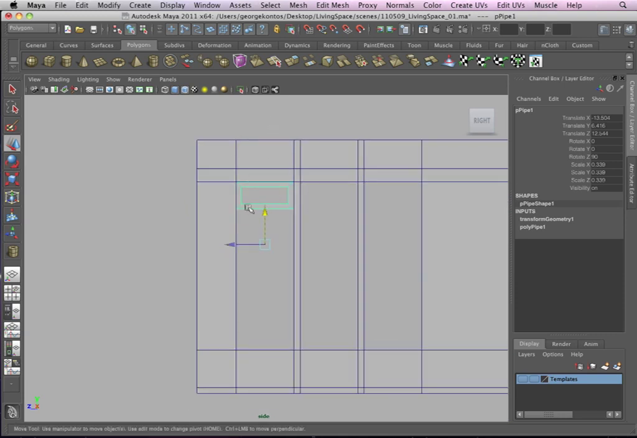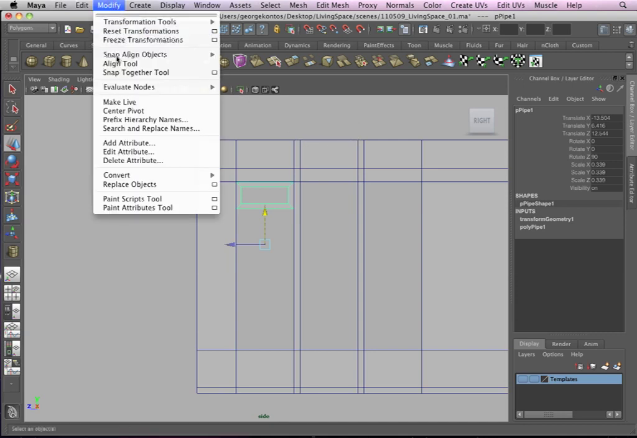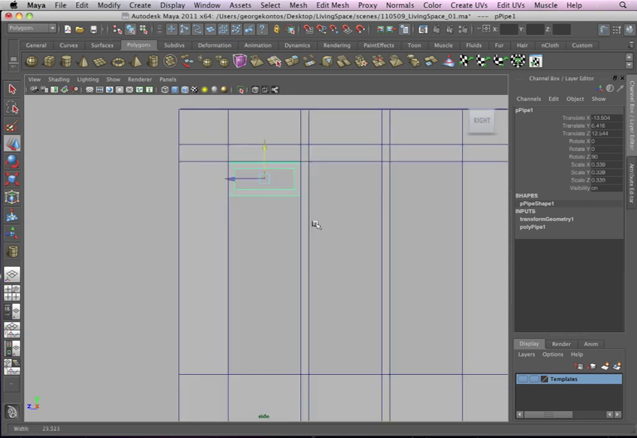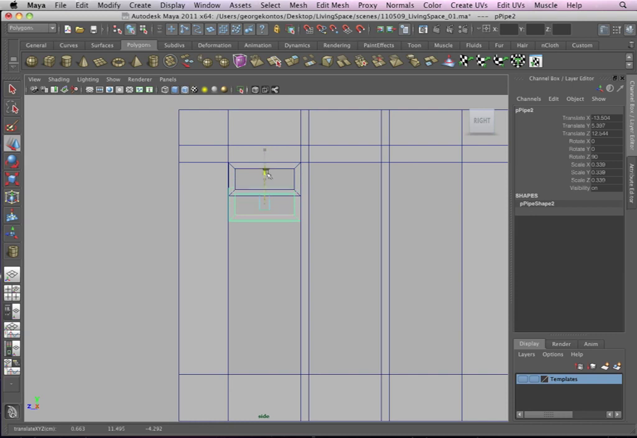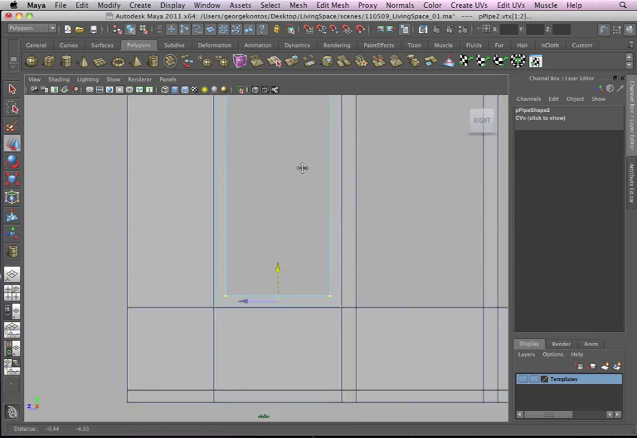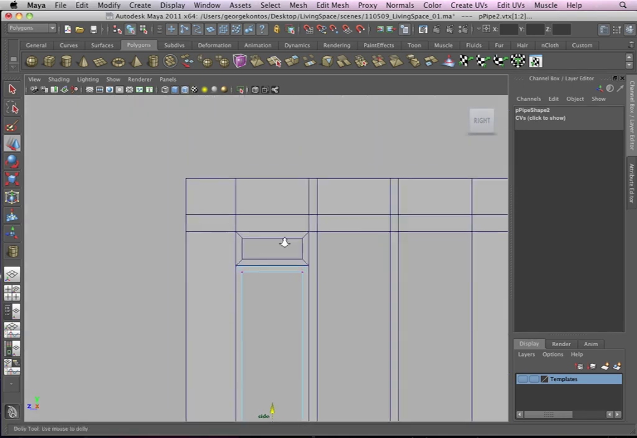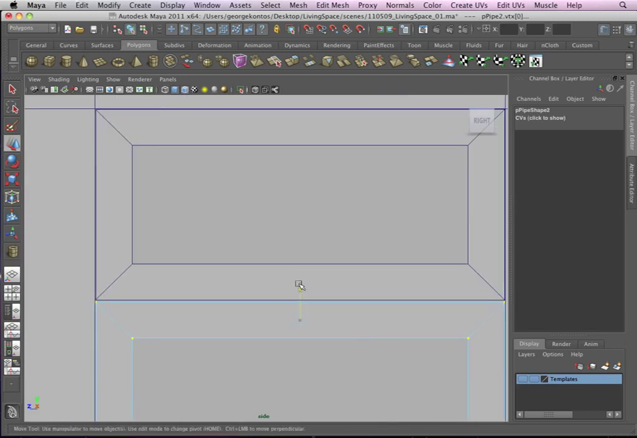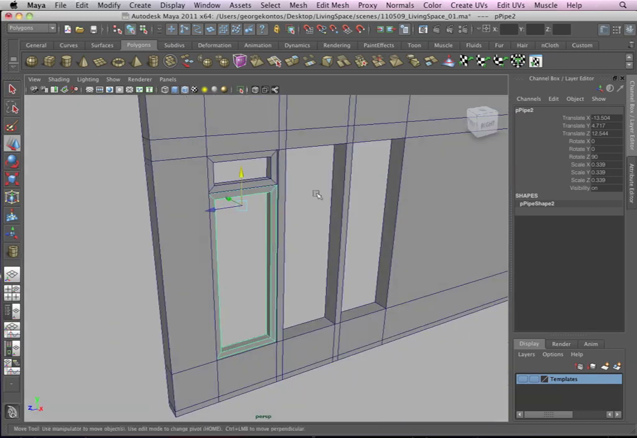Now you see that I'm moving the vertices all over the place, and the pivot is starting to be in a different area. So whenever you want to center the pivot, just go ahead and modify center pivot so everything is centered. I'm going to use this for the other frame, so duplicate that, Command D, bring the other frame down, select it, and bring it all the way down. So I have these two frames.